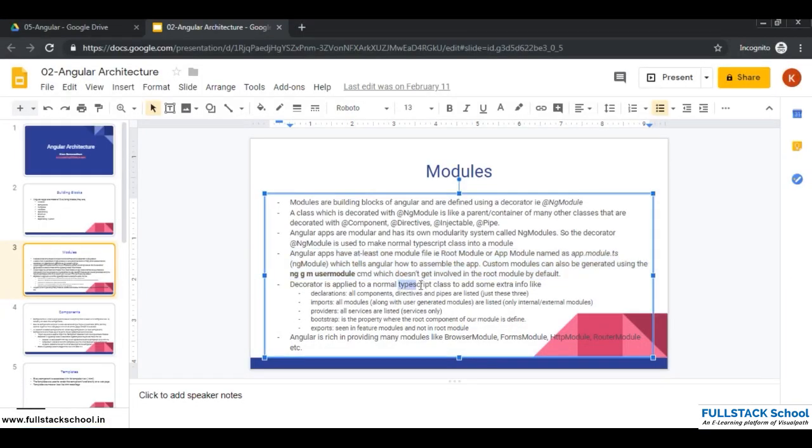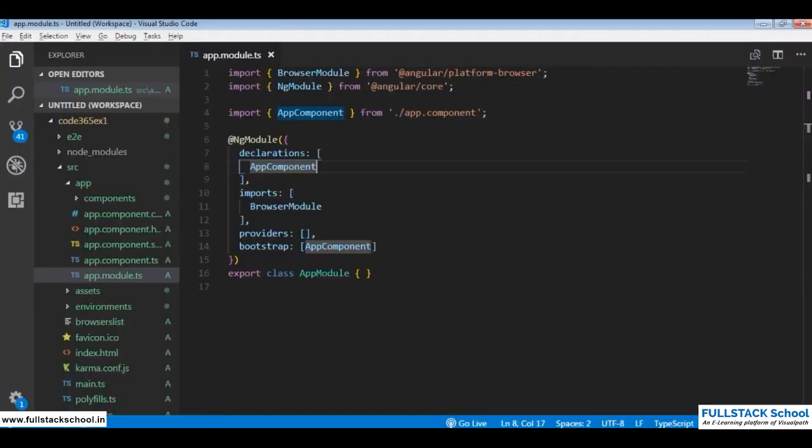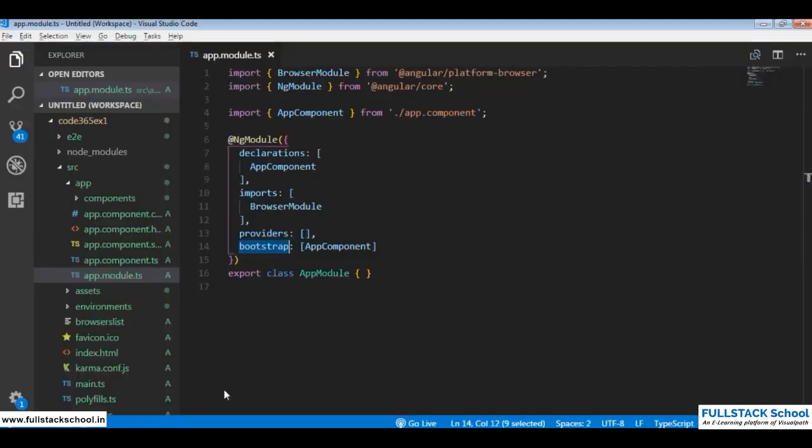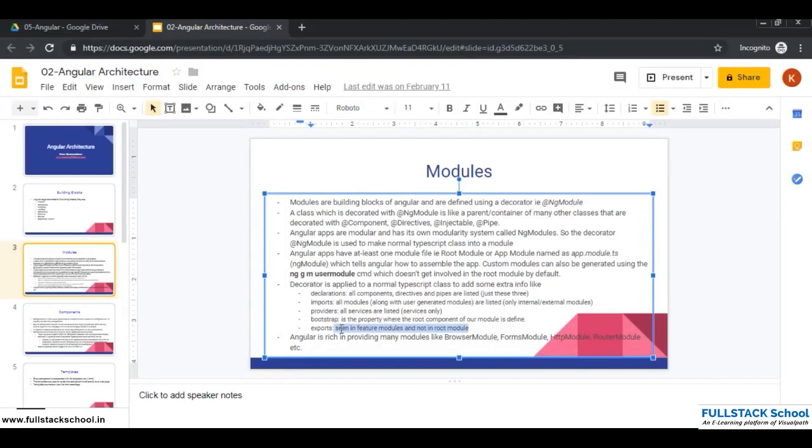The decorator is applied to a normal TypeScript class to add some extra info like declarations, imports, providers, bootstrap, and exports. This all we'll see in a module. Declarations, imports, providers, bootstrap, and exports you'll see in a feature module. In the root module you don't get to see exports, but when you create a custom module using this command, in that we get to see exports, and this all we'll see in detail in the separate section on modules.